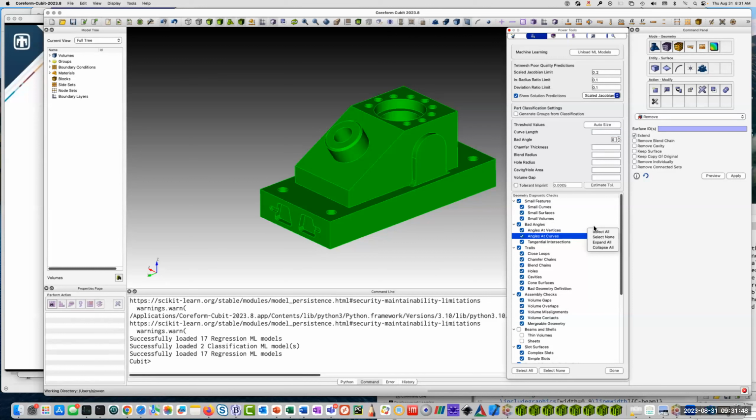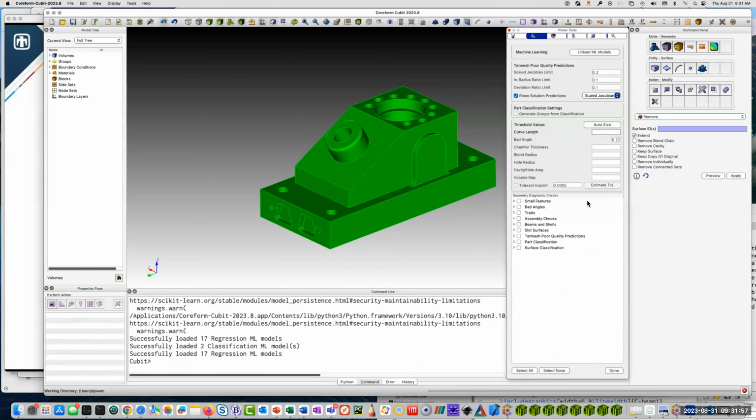So I'm going to do select none, so nothing is selected. And I'm going to do collapse all, just so you can see the main categories. The one I'm interested in is this TET-mesh poor quality metric. So I'm going to select that right here. You'll notice that this part classification and surface classification also appeared. We're going to ignore that for now. Stay tuned for next week, and we'll talk about those diagnostics as well.